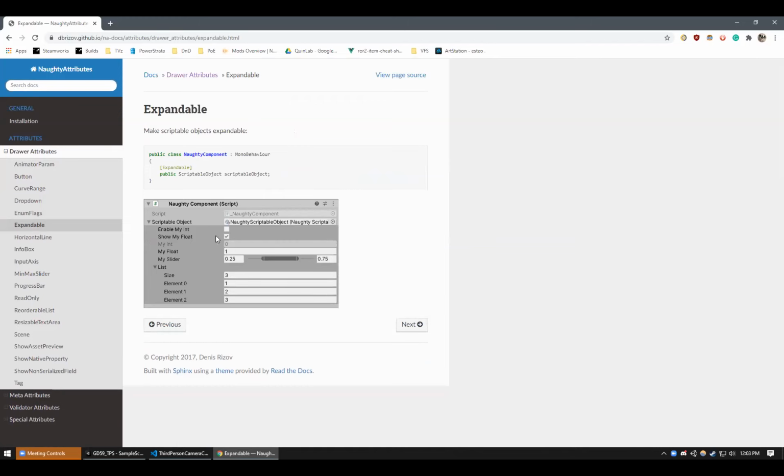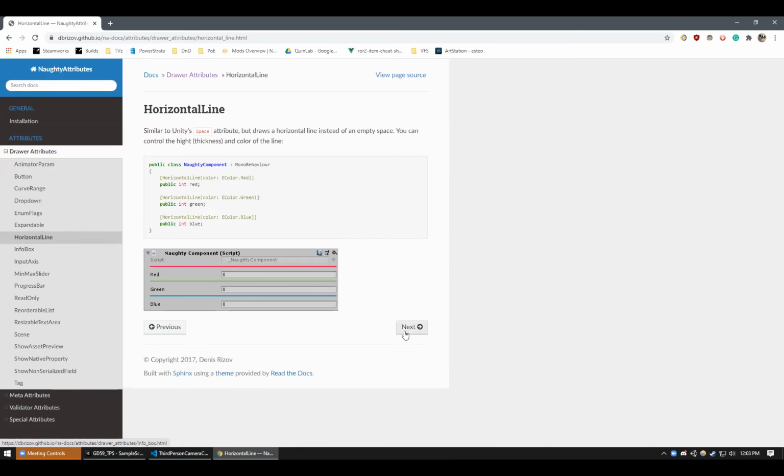Oh, it's expandable? Did he add that? I've been waiting for him to add this. I don't remember that actually being in there. So yeah, this is the commit I was looking at, so it looks like it's been added. So this is something for working with scriptable objects, which we mentioned earlier, so you can add a nice little expandable area for them.